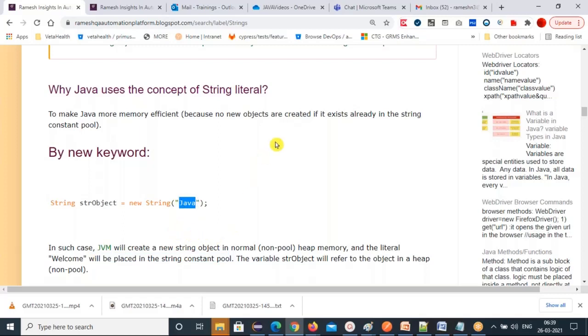That will go store in the constant pool. So the variable str object always refers to the object in the heap. This is the one. This entire thing is an object, right? It will be stored in the heap. So we already know these points. And the literal will go and store in the string constant pool.